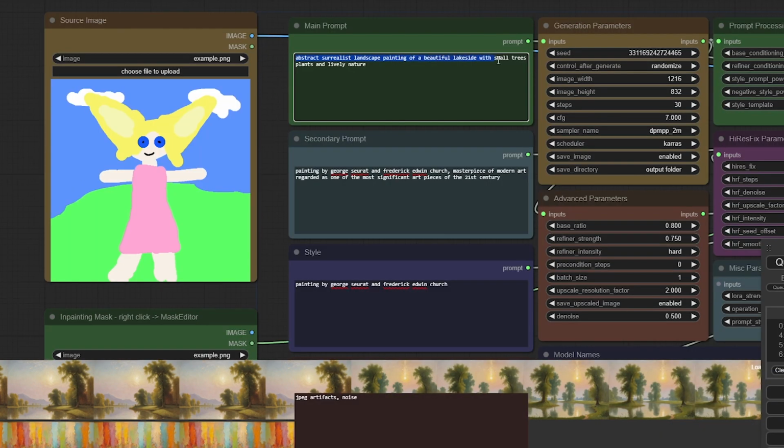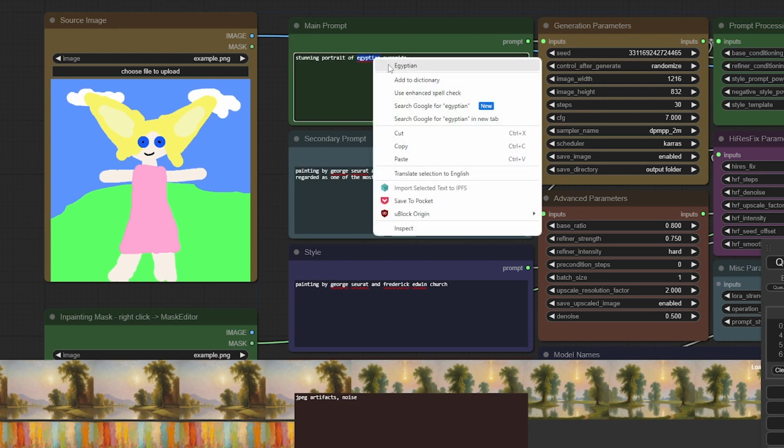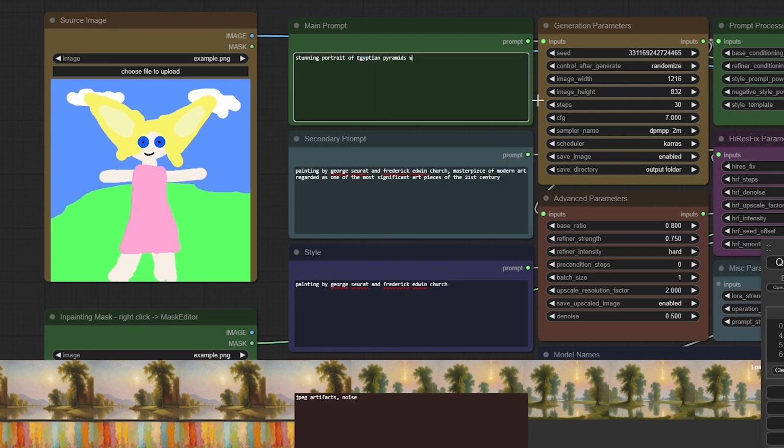Okay. Let's make this a little less surreal. And let's change this to stunning portrait of Egyptian pyramids. Did I misspell that? Oh, capitalize. With a bazaar marketplace, camels, palm trees.